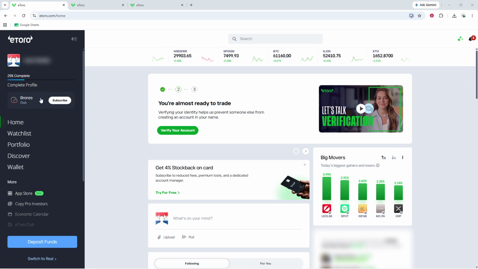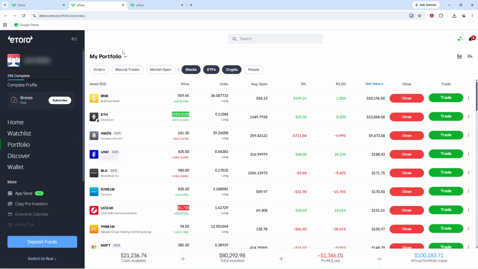From here, the first thing you need to do is look over to the left-hand sidebar and click on Portfolio. This is where eToro organizes your investment activity and gives you access to both your current positions and your historical records. After opening the Portfolio section, find the My Portfolio drop-down menu.